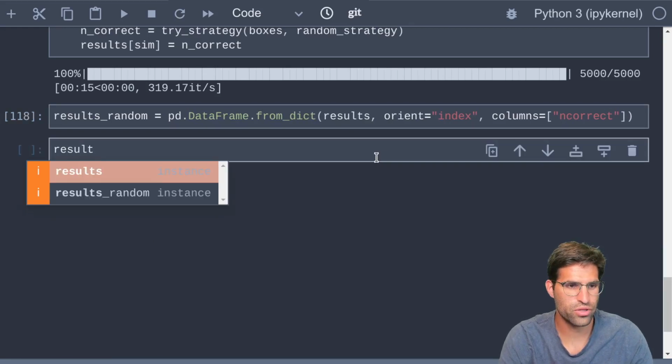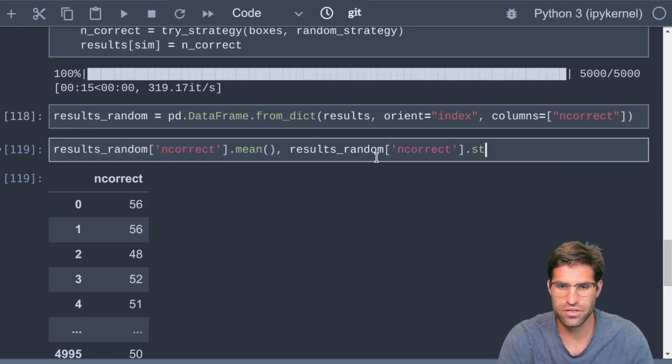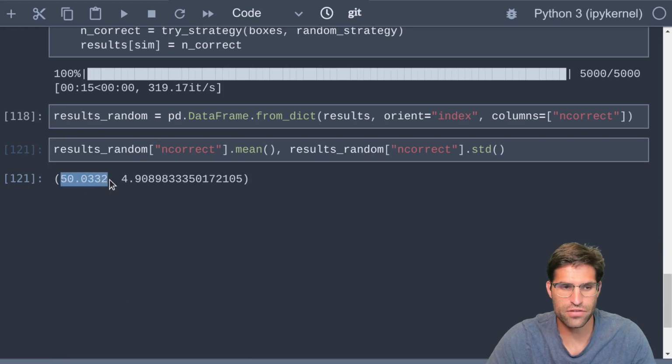Now, a few things we can do with results_random. We can look at the number correct and the mean value. We can also look at the standard deviation. So we can see the average value is 50 and the standard deviation is about 4.9.